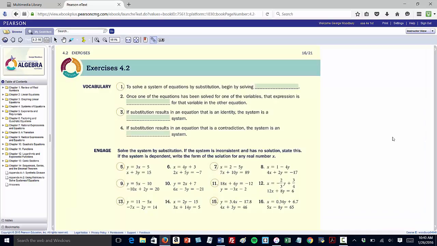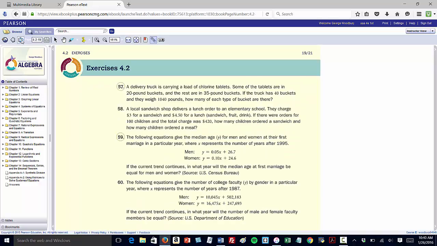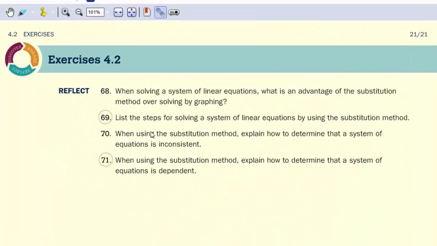Each exercise set at the end of the section concludes with 4 reflect questions. These questions will ask your students to reflect on how well they understand the material presented in that section. I often print these out and bring them to class, put them on an overhead, and ask my students to discuss and share their responses.